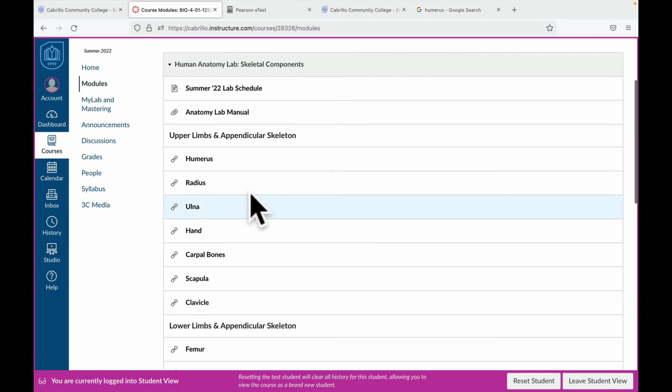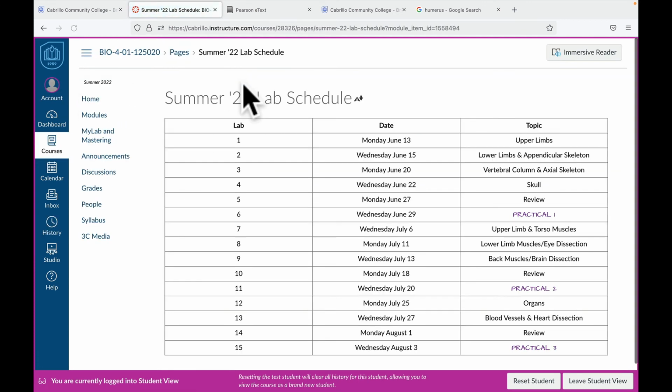So if we go back to modules here and go to lab schedule, I have upper limbs scheduled for Monday, June 13th. That doesn't mean you cannot learn all the upper limbs and move on to the lower limbs. The sooner and the more quickly you get ahead of the ball game, the better prepared you are going to be for practical 1. If you don't start studying the skull until Monday, June 27th, you're going to have a tough time doing well on the practical, which is going to be 2 days after that.